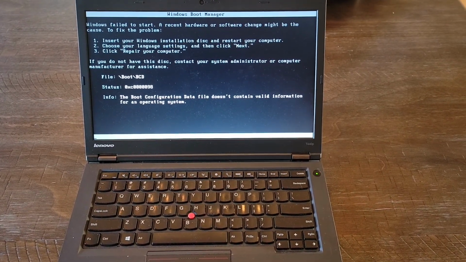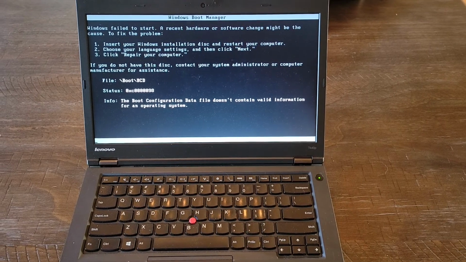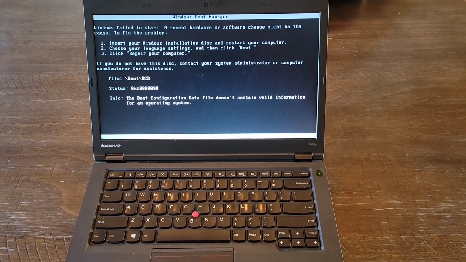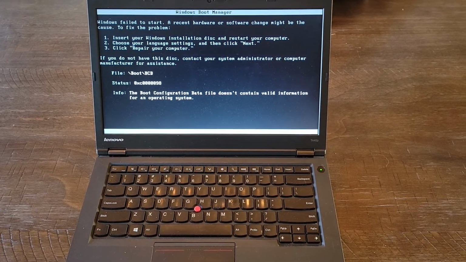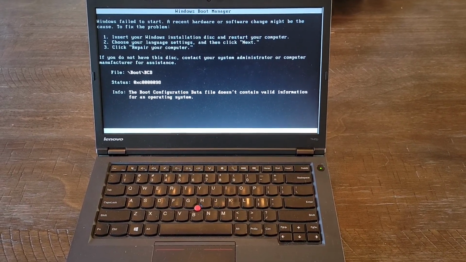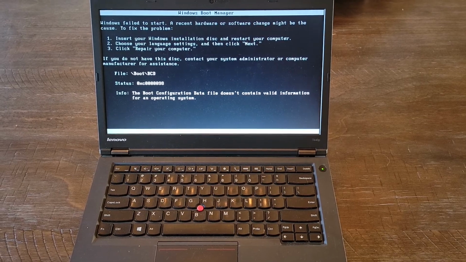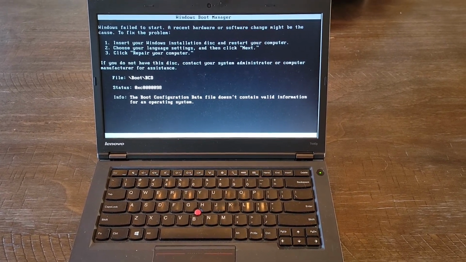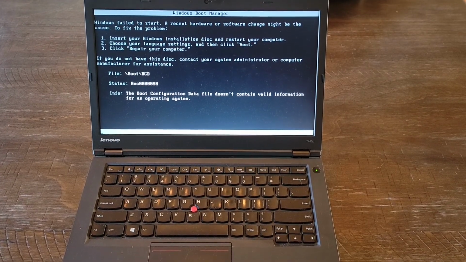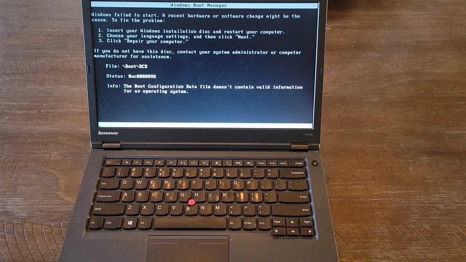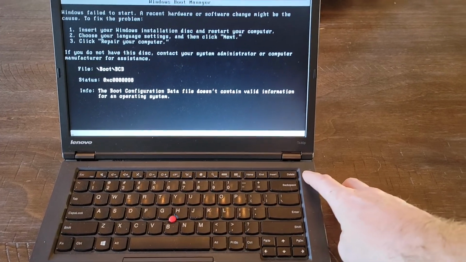So if you're getting the boot BCD error when trying to reload Windows on a rebuilt machine, here is one solution that's worked for me after searching the internet and trying multiple things that just wouldn't work and occasionally getting lucky. I finally tracked down what was working. So you can see I've booted to the boot BCD screen. I'm going to restart.